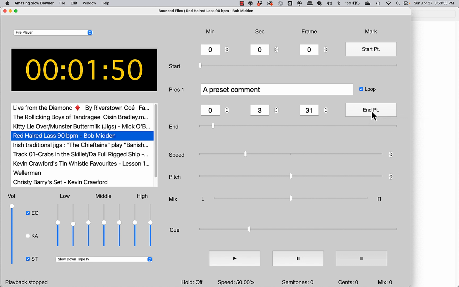Notice what I did was while it was playing, I simply clicked that button at the point where I wanted it to stop. And if I didn't get it stopped at exactly the place I wanted, I could use these up and down arrow keys next to the frame, seconds, or minutes to adjust that endpoint to get it exactly where I wanted. Of course, if you are having trouble getting it set to exactly where you want, it might be worthwhile to slow the speed down even further, and that will make it easier to get that endpoint set just right.